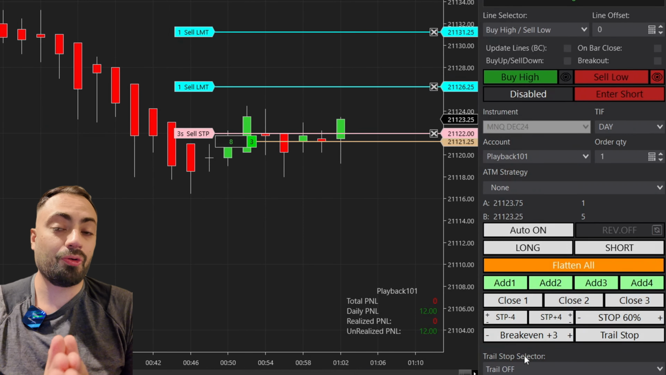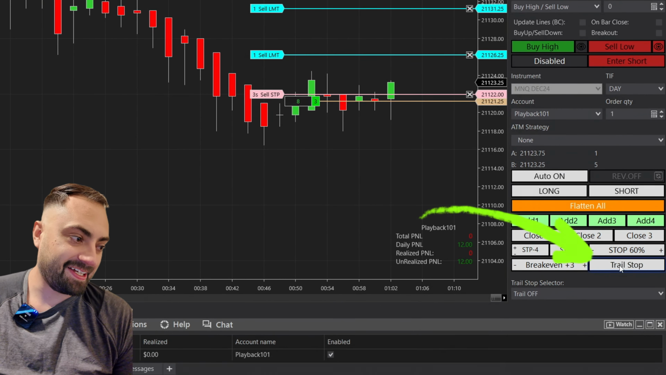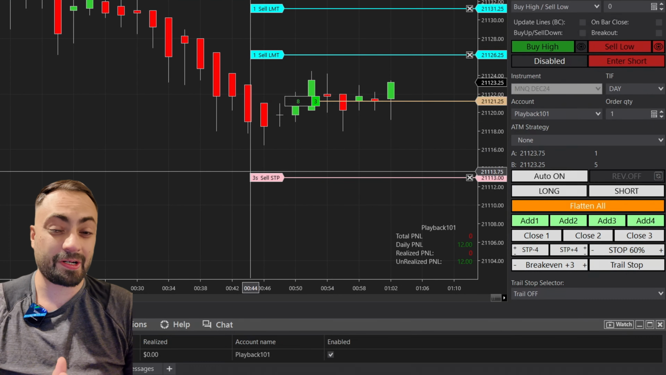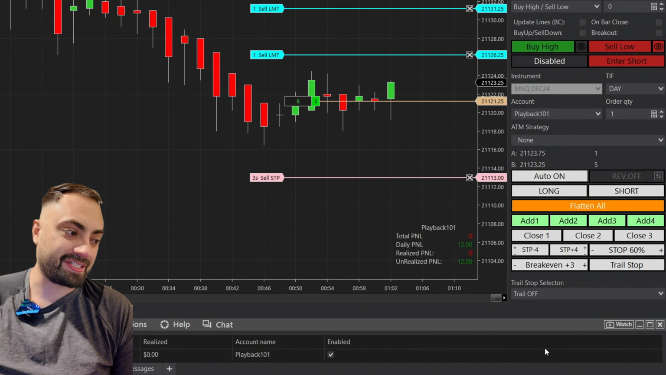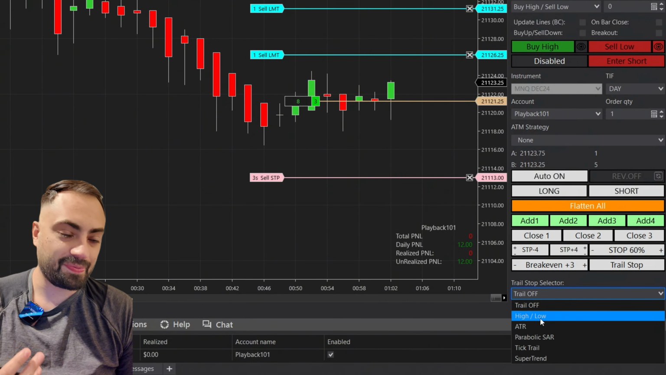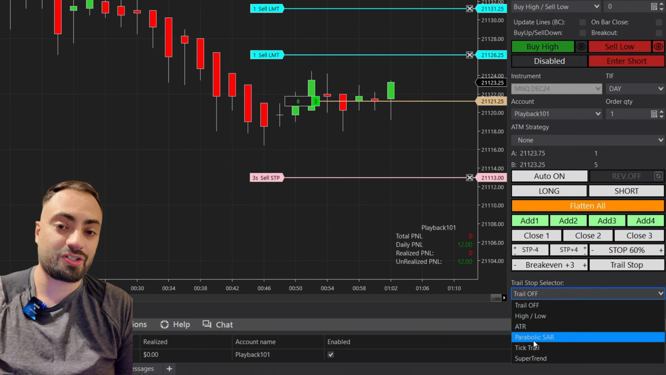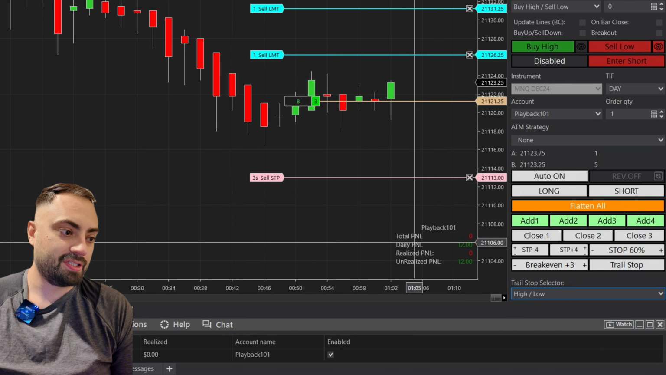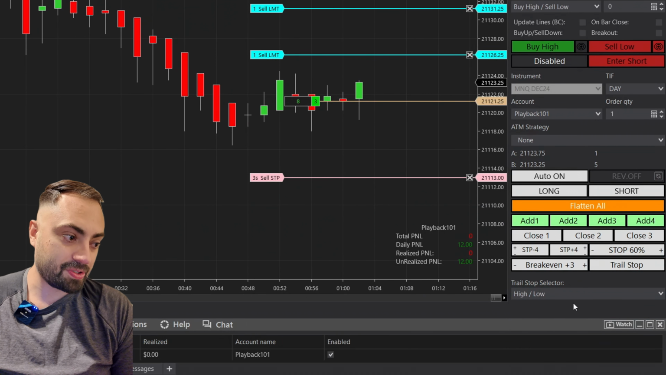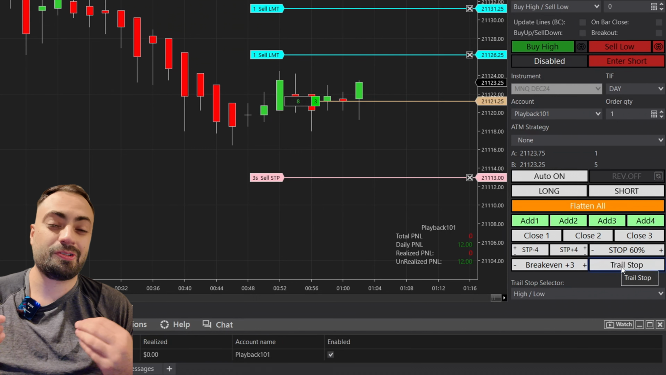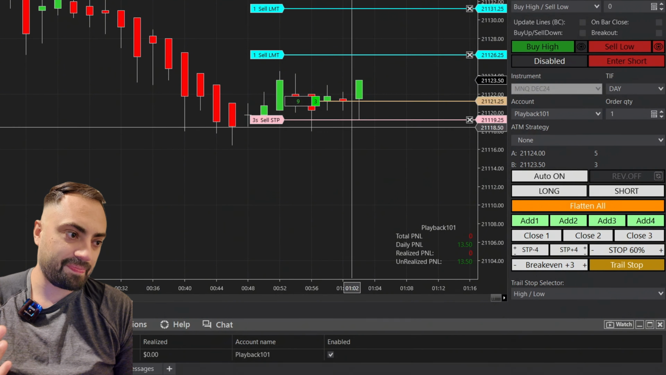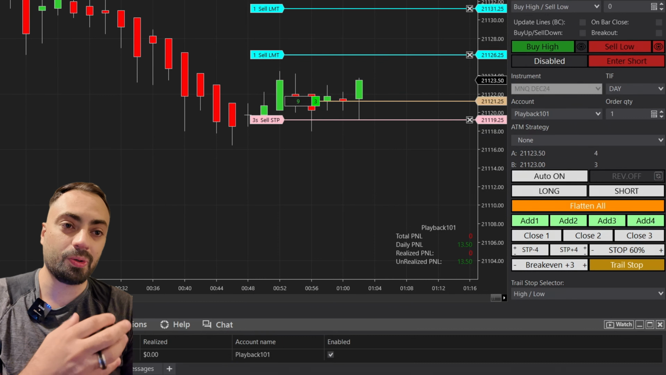And that brings us over to our trail stop button. And this one, I've had a lot of requests to be able to adjust it within the chart trader panel. Now we have that option. So if we look at our trail stop selector, you have all of your options for each one of the trail stops that are built into the Predator. So if you want a high-low, you can just select that from the trail stop. And if you want to manually activate your trail stop, just push the button. It will turn yellow. Once the price starts moving, it's going to automatically start trailing the low of each new candle.